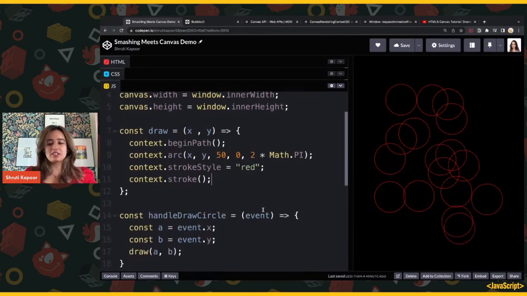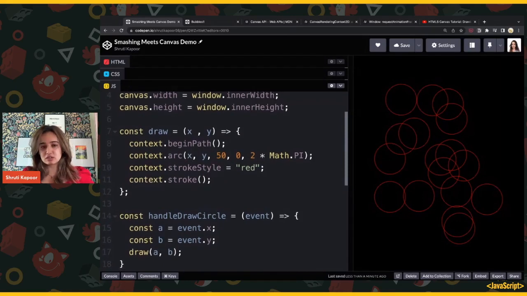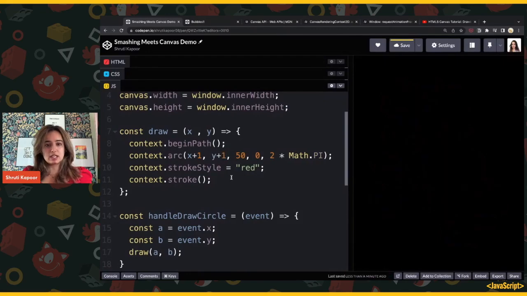Cool. Now what we want to do is move these circles. To move the circle, you'll notice here that we have this arc method that accepts X and Y, right? If we change this X and Y slowly and really fast, like if we move it just a little bit on every animation frame, it'll look as though the circle is moving. So if we gave this X plus 1 and Y plus 1, it looked like the circle is moving just a little bit on every animation frame. So that's what we're going to do now.